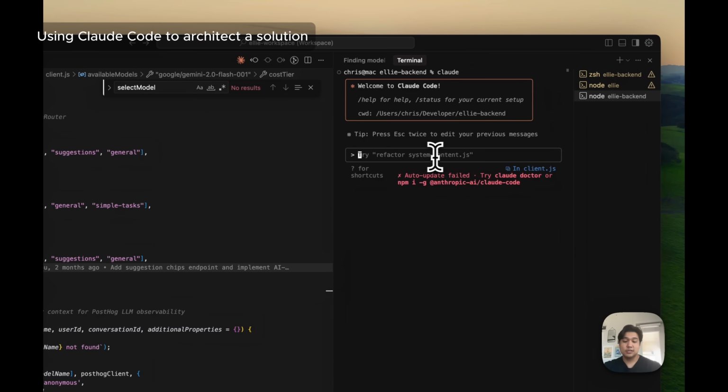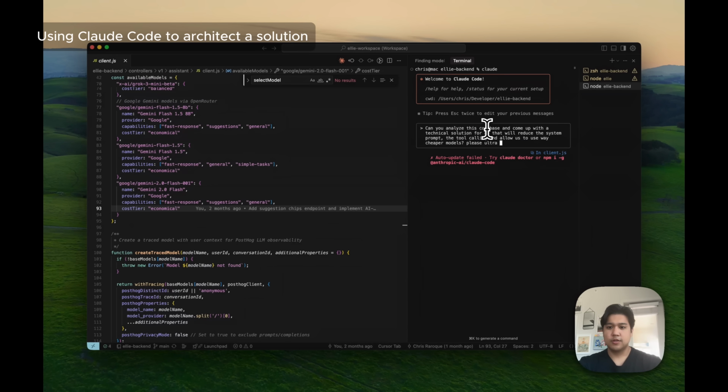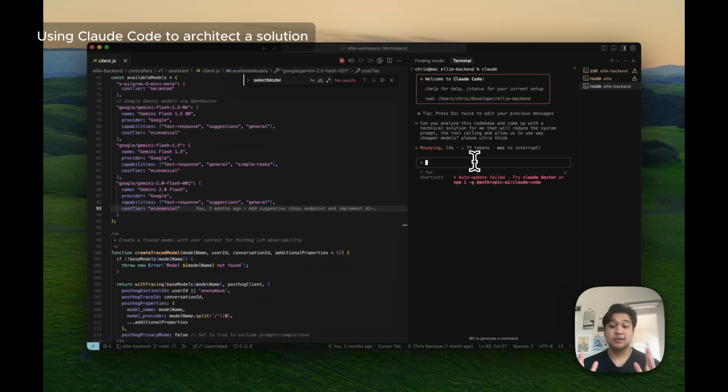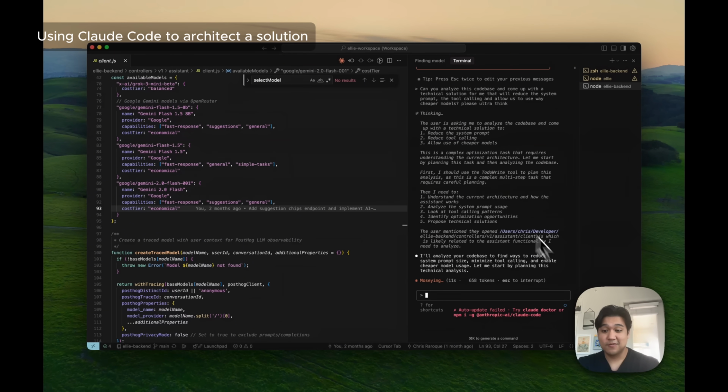So what I did in my case was I asked it, can you analyze this code base and come up with a technical solution for me that will reduce the system prompt, the tool calling, and allow us to use way cheaper models. Please ultra think. And the reason I do the ultra think is, if you didn't know, it's a special keyword that actually gets Claude Code to think a little bit harder. So I'm gonna ask it to do this, and it's gonna think for a pretty long time.